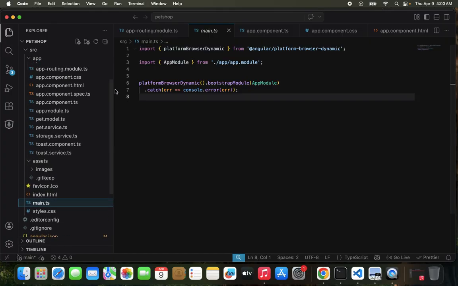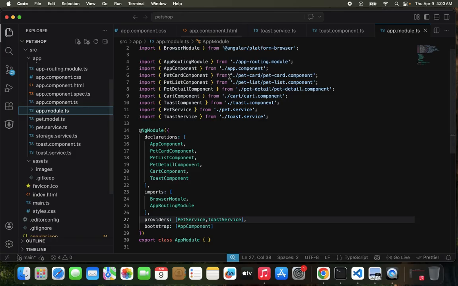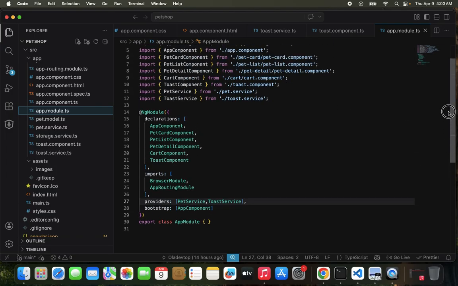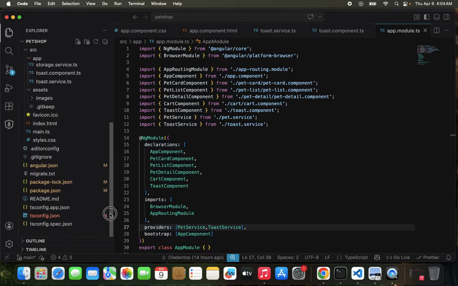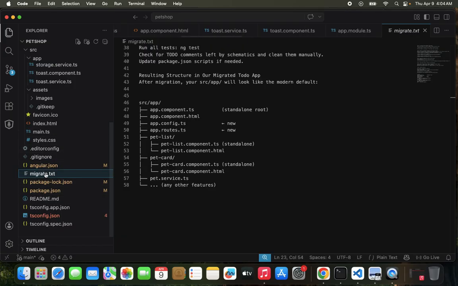Where is our app.module.ts? So we still have this. Our migration is not quite complete because our plan is to move to standalone API. So the next thing we need to do is to run another command. What is it? I have migrate.txt here. Okay. So here we have.